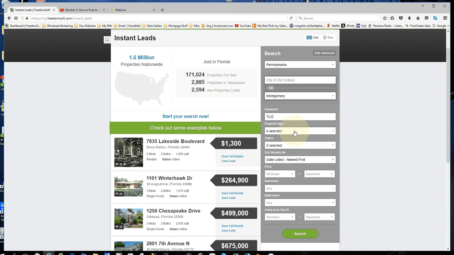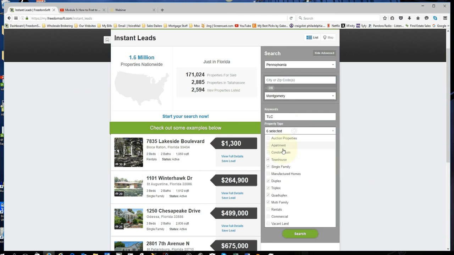The property type, if your system is not already set up, you want to make sure you're choosing townhouse, single family, duplex, triplex, quadplex, multifamily. So you just want to choose those six. You don't want to choose auction, apartment, condominium, manufactured homes, rentals, commercial, or vacant land. We generally do not work with those. We can, but we generally don't.